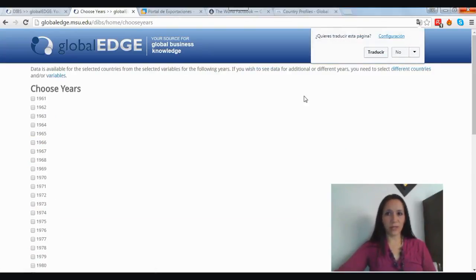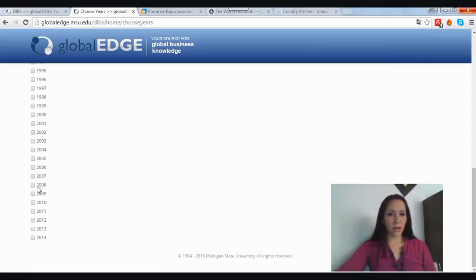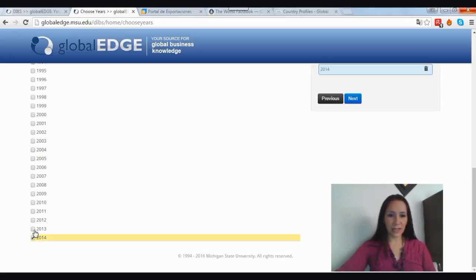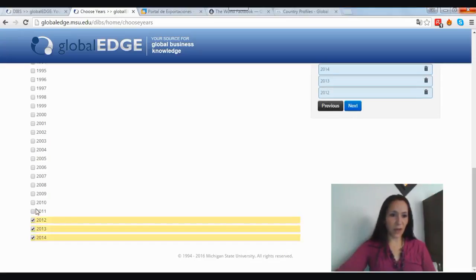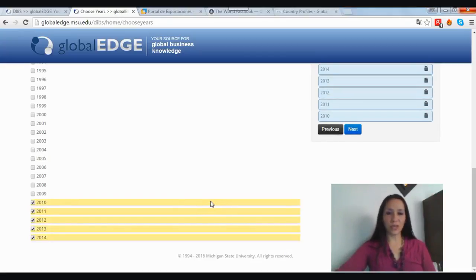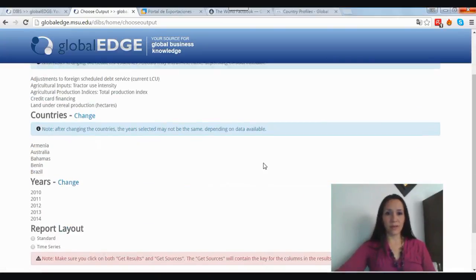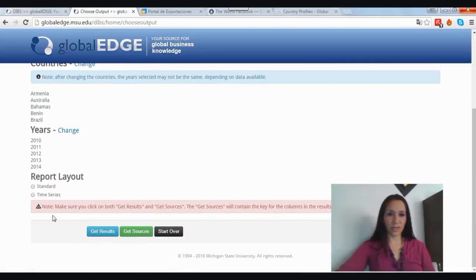After that, you have to give click, and here you have the years of the information that this database offers you. So my suggestion is that please select the last 5 years, because you are going to see what is the information that is complete for all the countries and what is the most recent. So then you are going to give click. This is a summary of the information that you just selected. You are going to give click in standard, and then you are going to get the results.